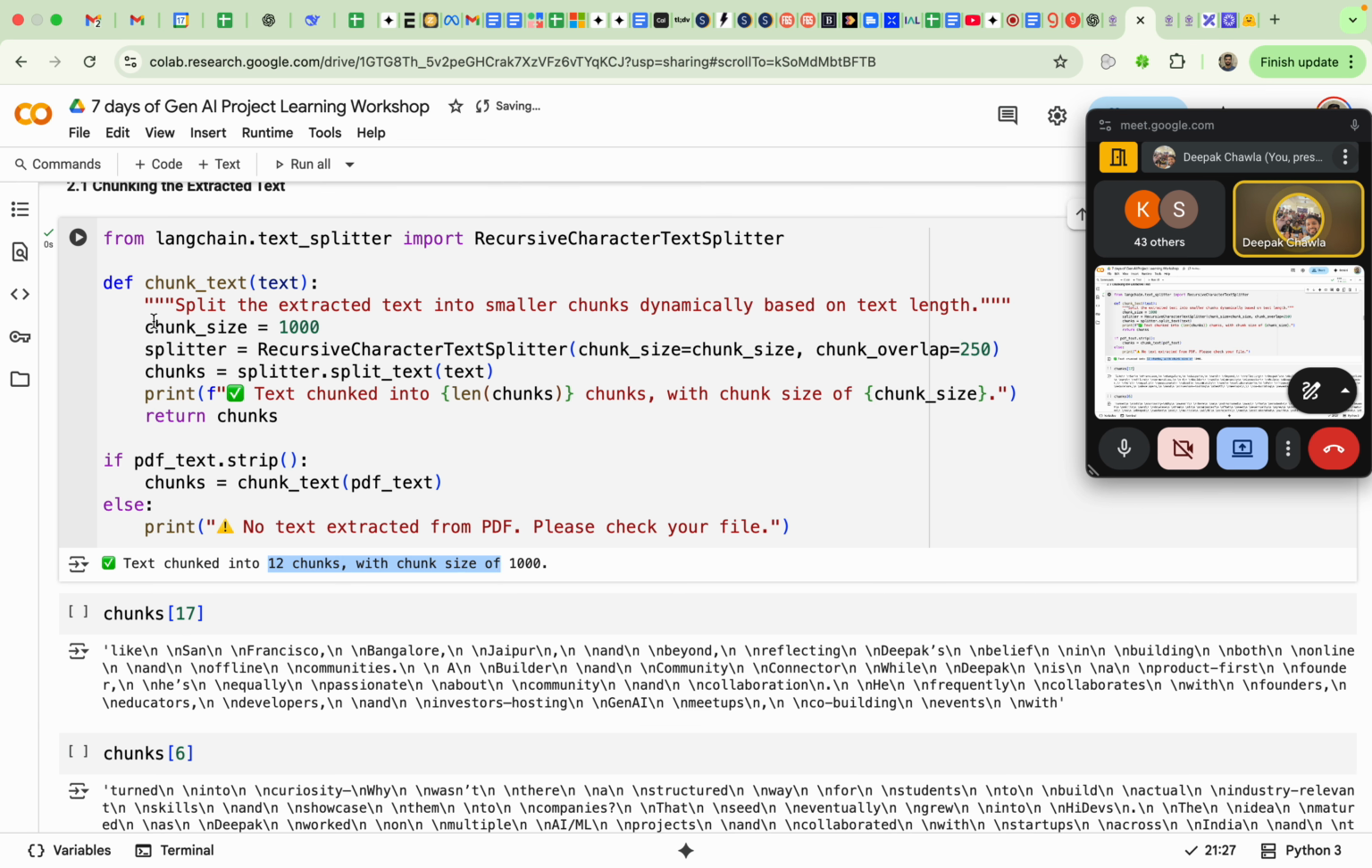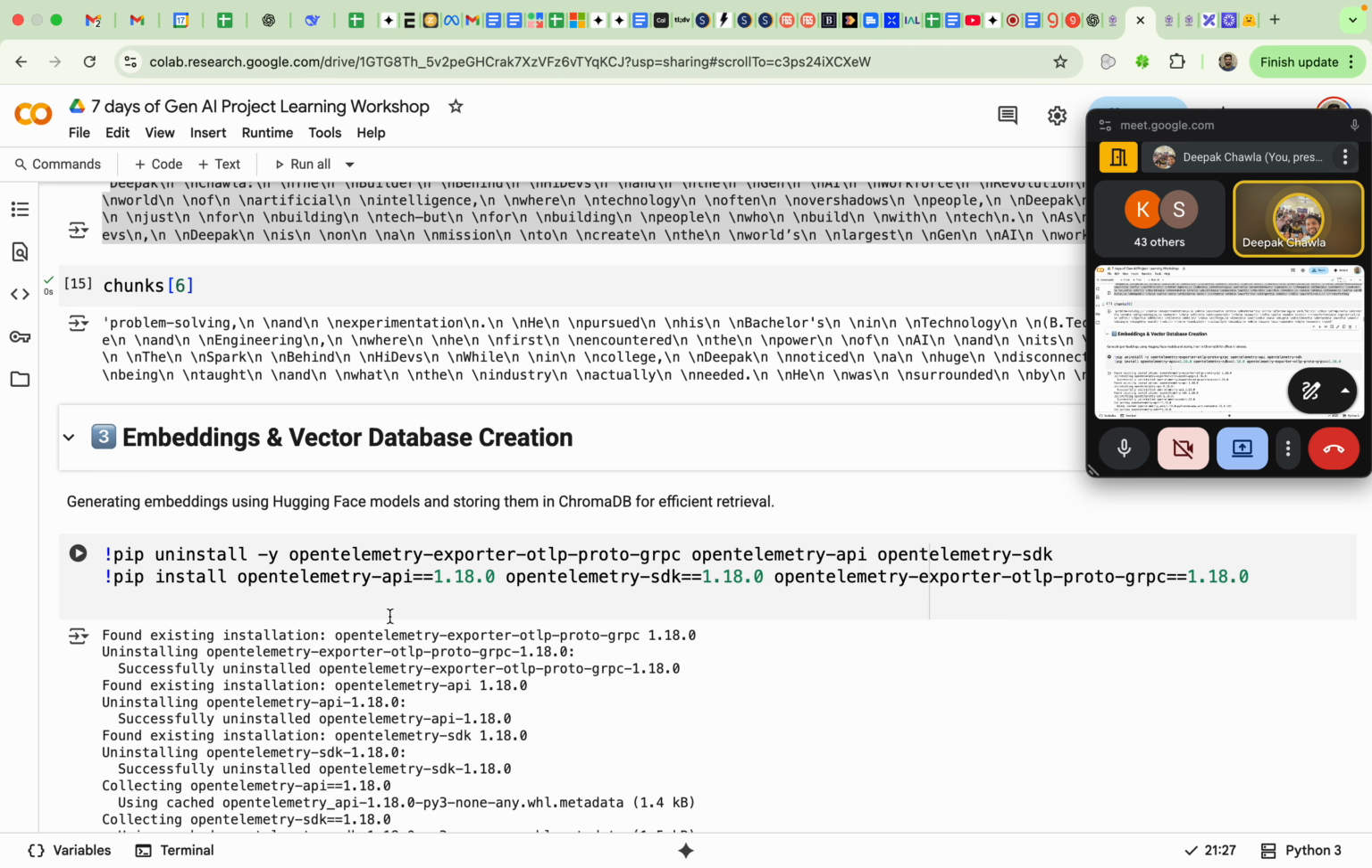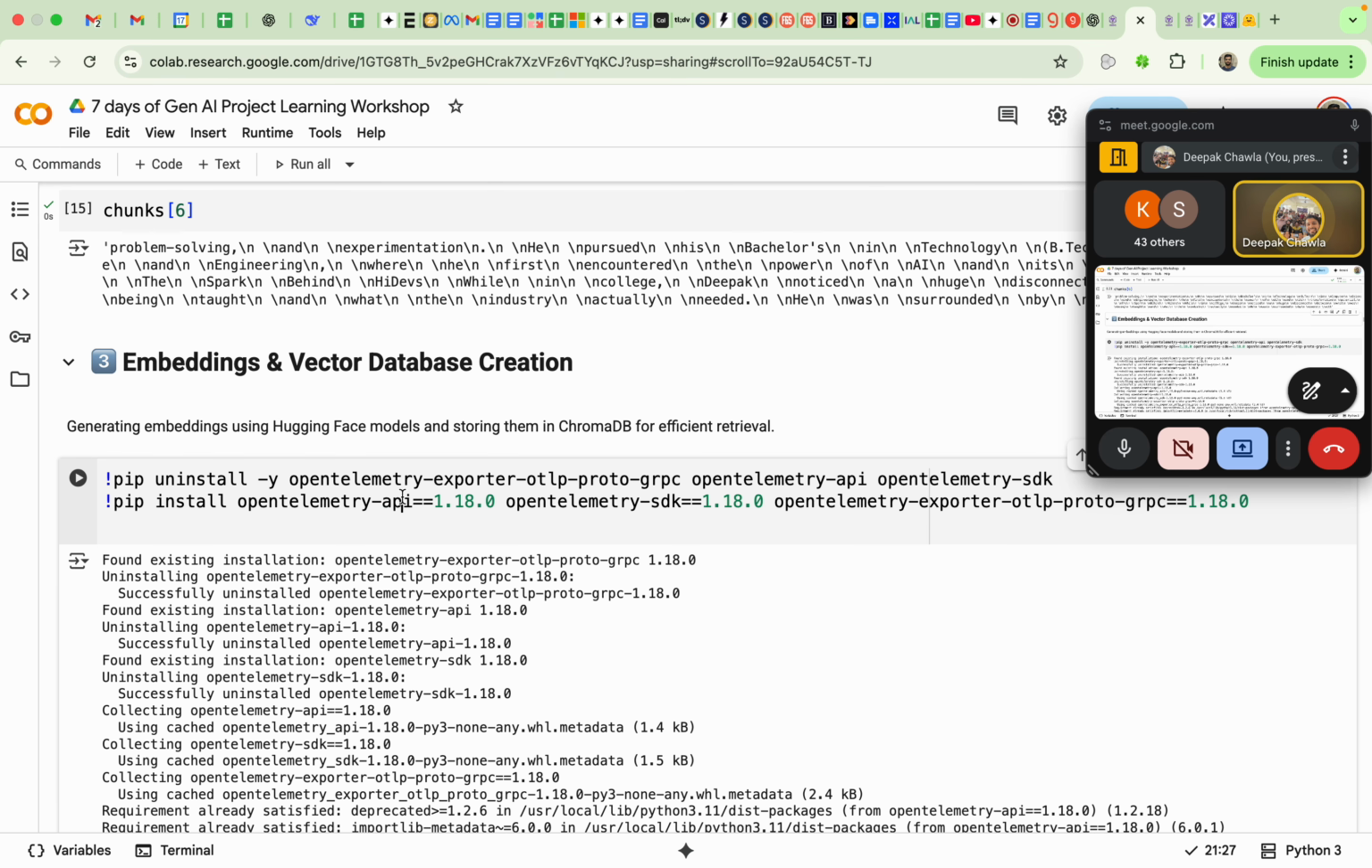This is one. Now I will see each chunk. So this is chunk 0, chunk 6, random ones that we are seeing. Now embedding and vector DB.